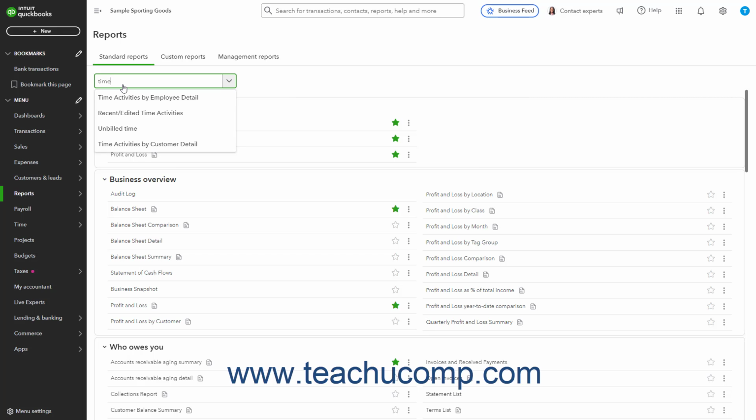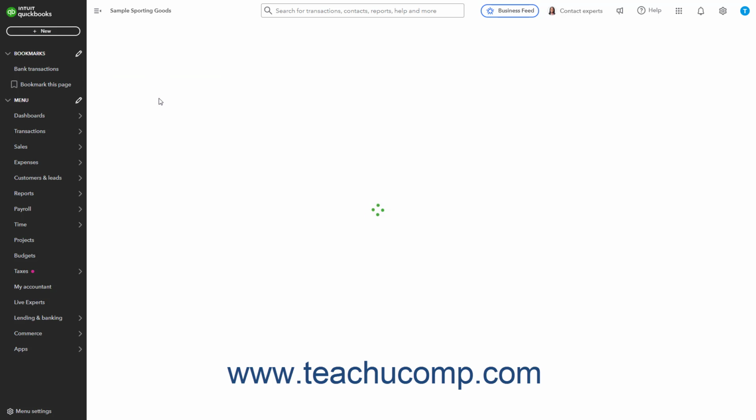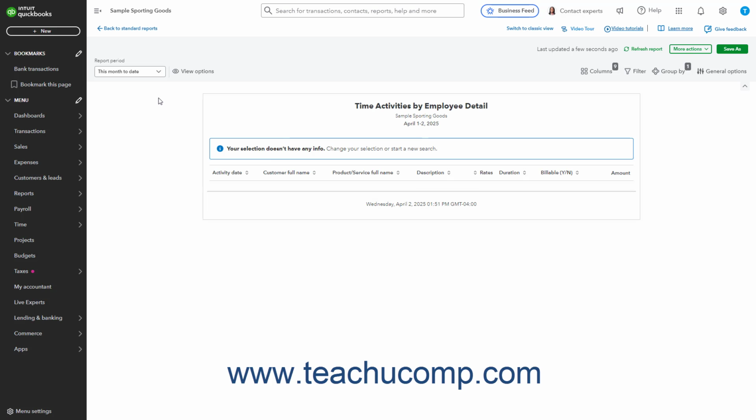Alternatively, you can find the first two reports under either the Employees or Payroll report categories when you scroll down the Standard Reports page. They are the Time Activities by Employee Detail and the Recent/Edited Time Activities reports. The Time Activities by Employee Detail report shows the time activities entered for each employee and includes the activity's rate and the duration.